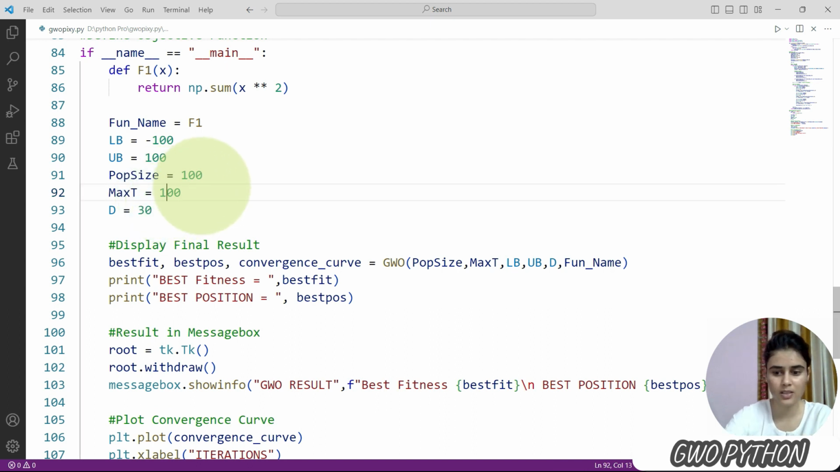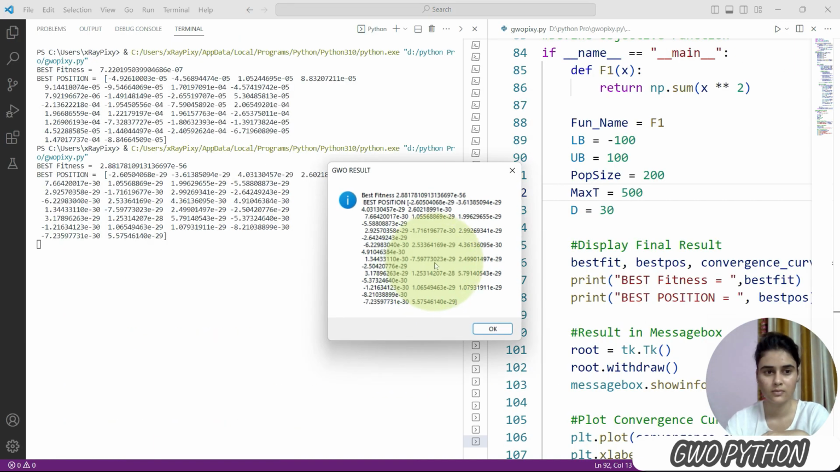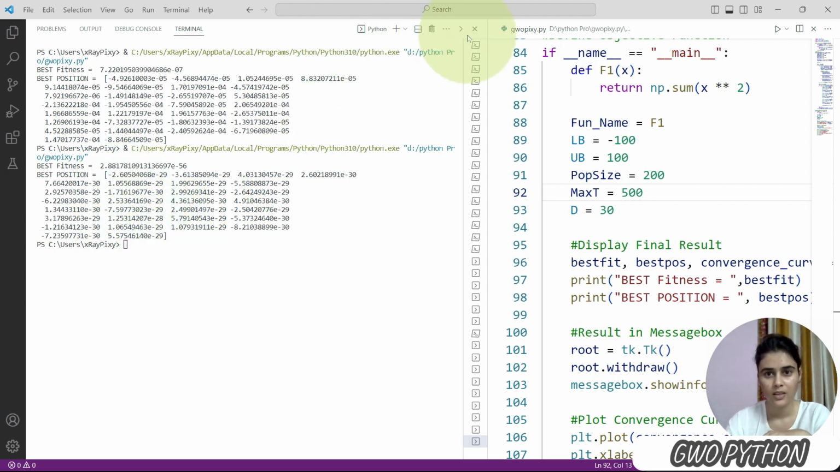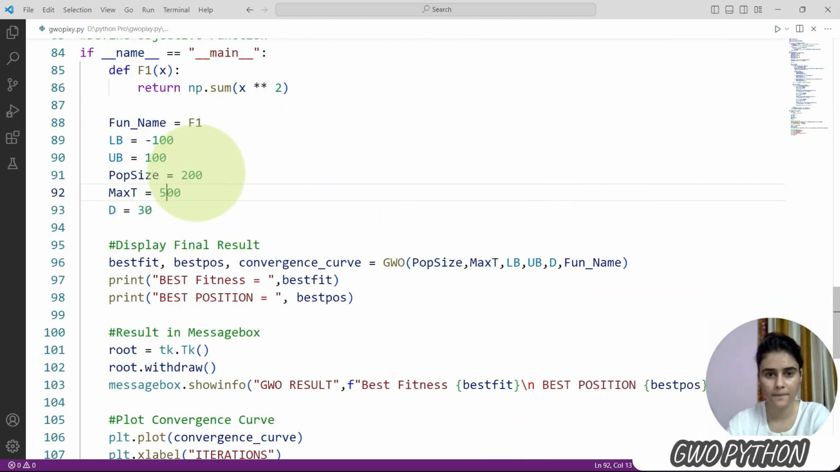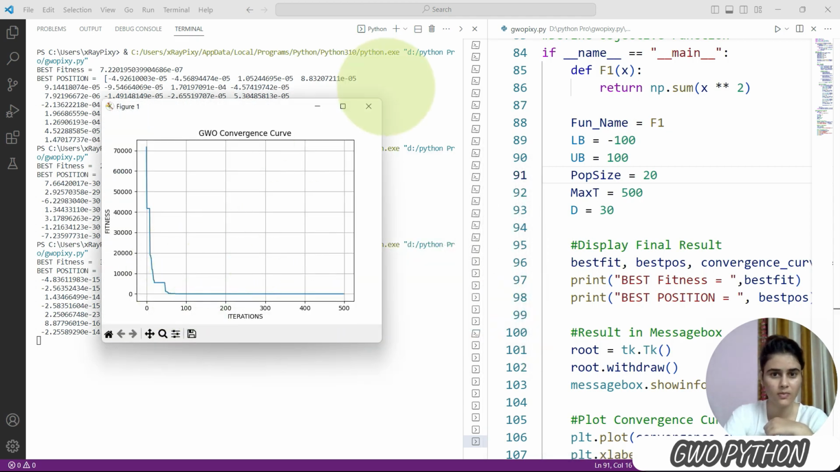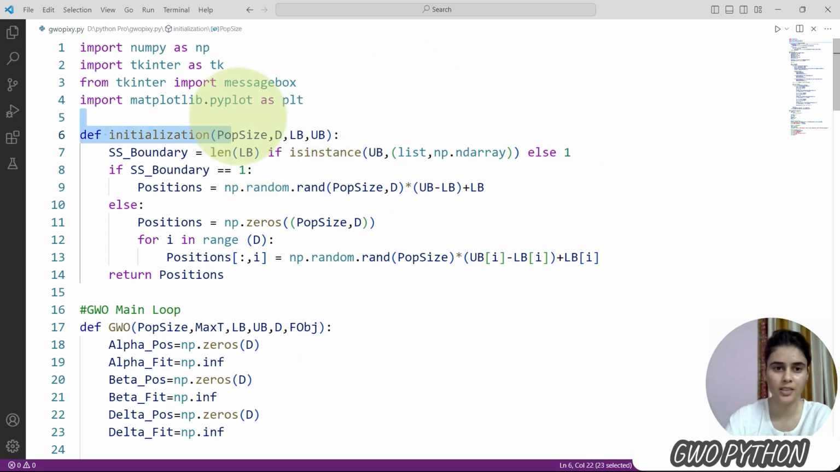Instead of this, we can apply 200. Population size, suppose we have again 200. Maximum iteration 500. Now you can see again the convergence curve and all. Next, suppose we have population 20. Done. So now you can see here, step by step, we implemented the GWO optimizer in Python.